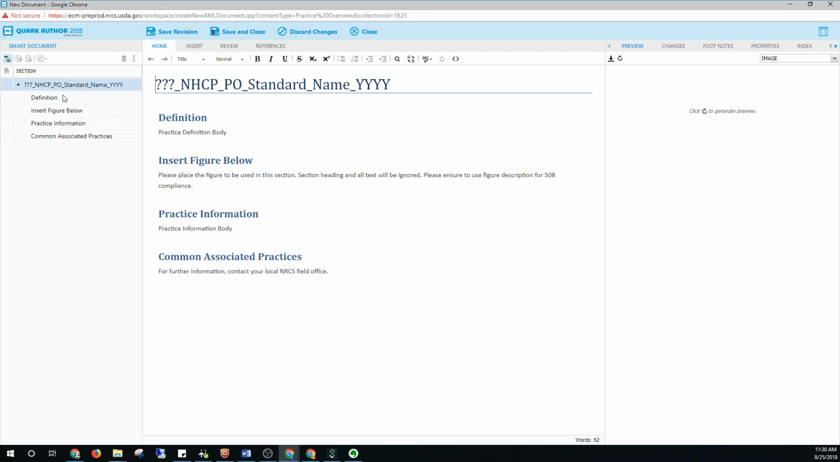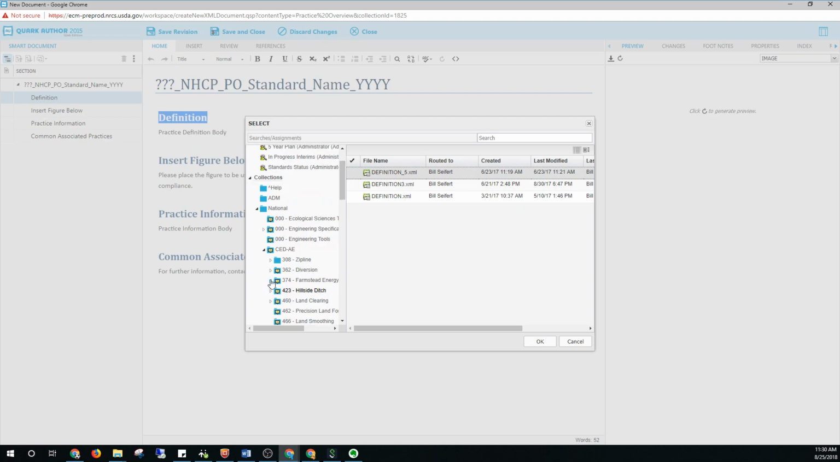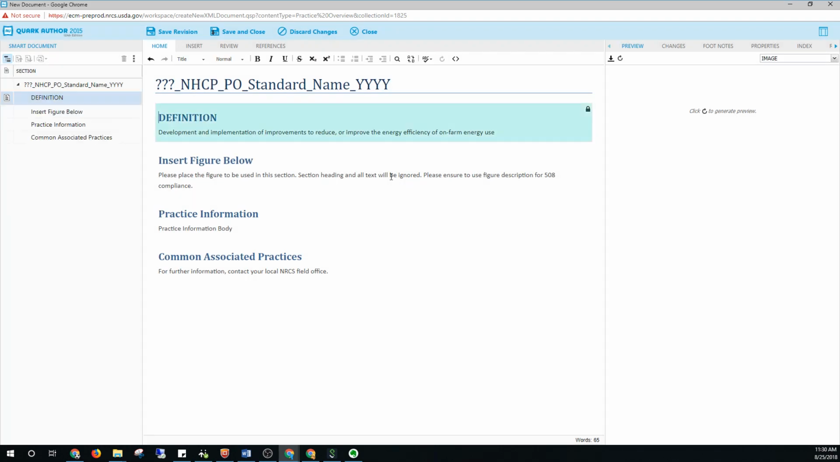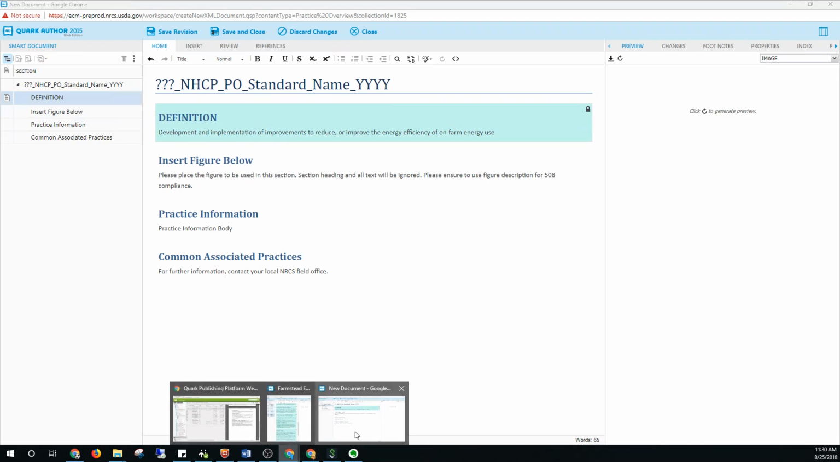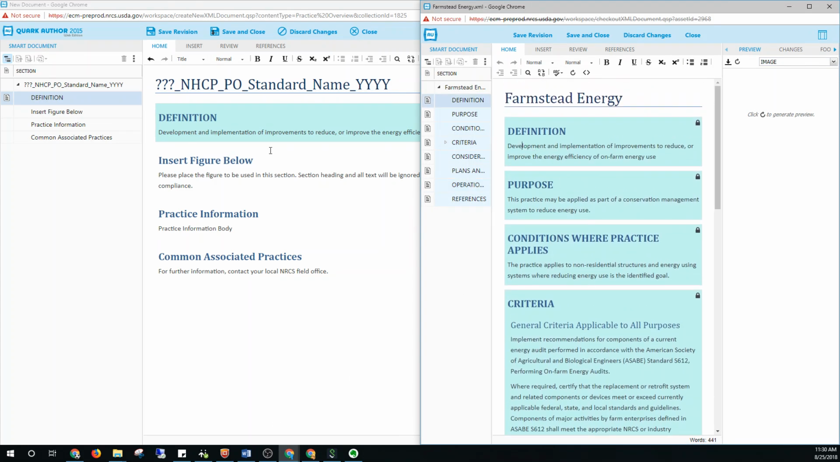And here we'll pull in the definition section. We'll do replace from server for the definition. Again, we'll choose the 374 2017 definition. And we now have the definition section directly from the standard here. And it would work the same way.